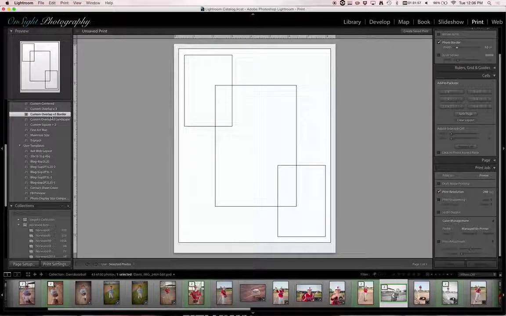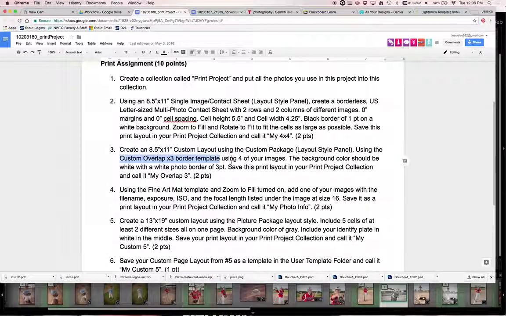Oops, border. So you're going to start with this template, and then you're just going to do some specific things to it. You're going to use 4 of your images. You're going to leave the background color white. Make sure that it has a white photo border, and then you're going to save it, and you're going to call it My Overlap 3. So you're putting your images in there, and then you're saving that one. That's what you're going to do.